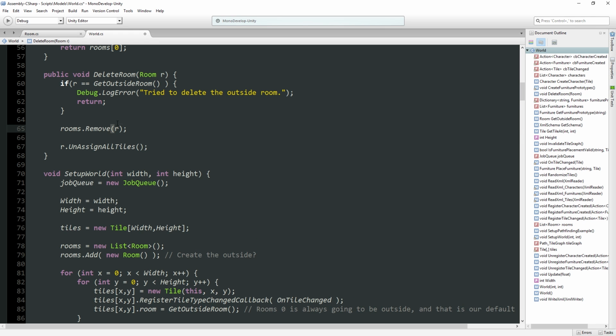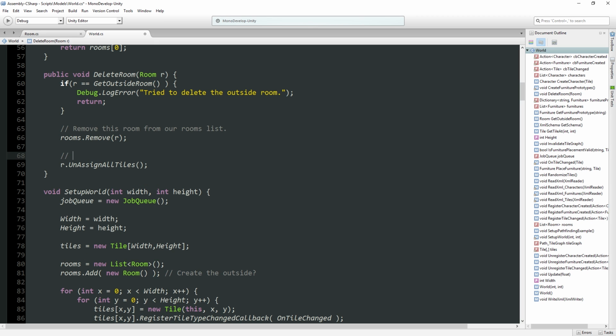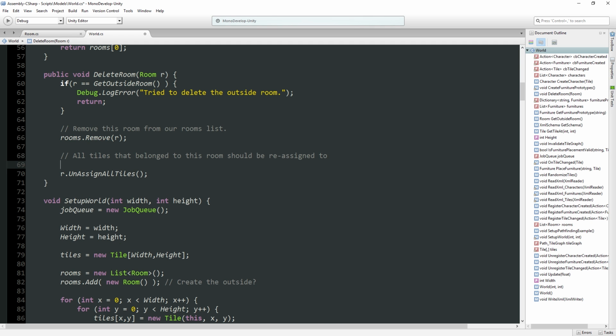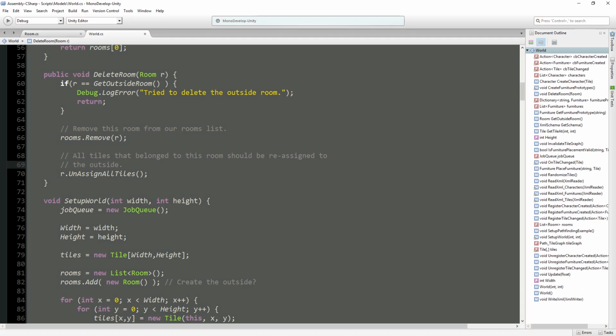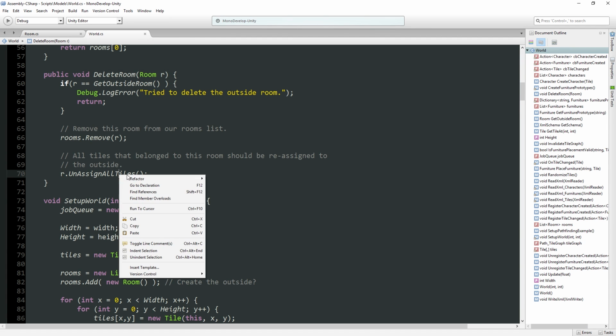The first thing it does is remove this room from our rooms list. And this is really good, and we have to do that. The next thing is all tiles that belong to this room should be assigned to the outside. And this, I think, is a completely unnecessary step.